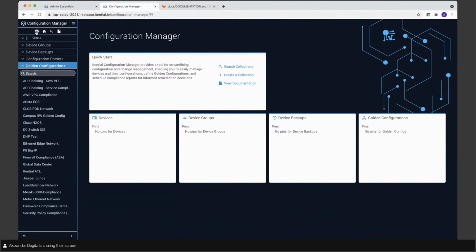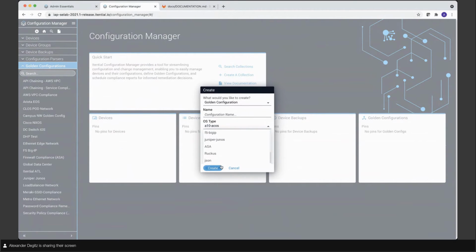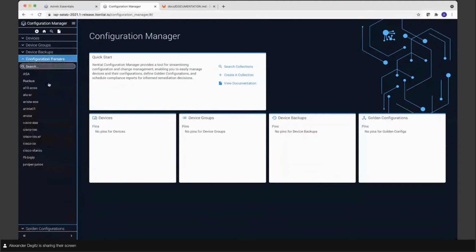So if, for example, previously you weren't able to create a golden configuration for your, I don't know, Ruckus device was something that we added a couple of days ago. If that previously wasn't in your list, in 21.1 you can go to configuration parsers, create a parser here for Ruckus, for example, and then it shows up in the list for golden configuration trees to be able to be created.